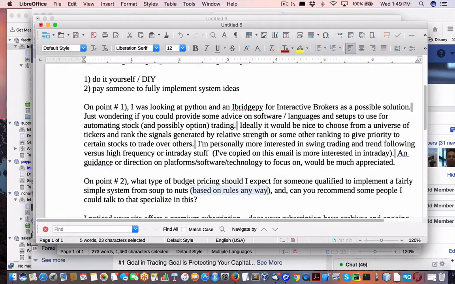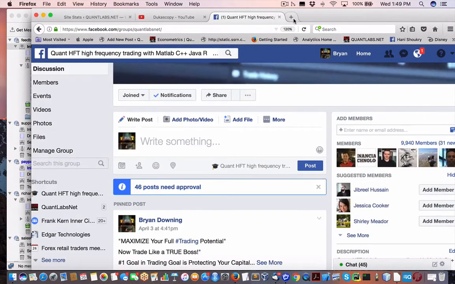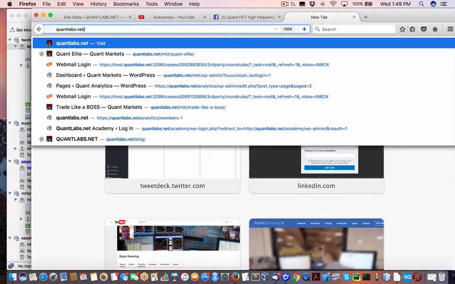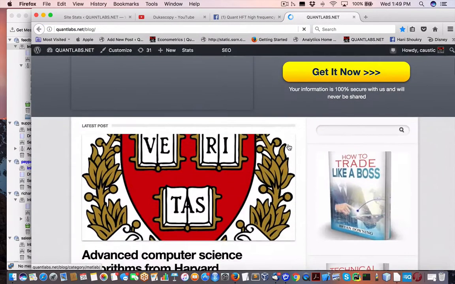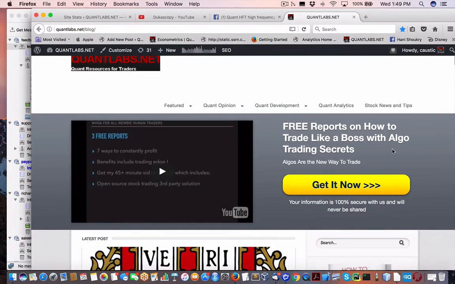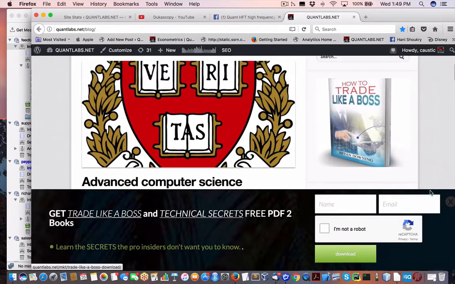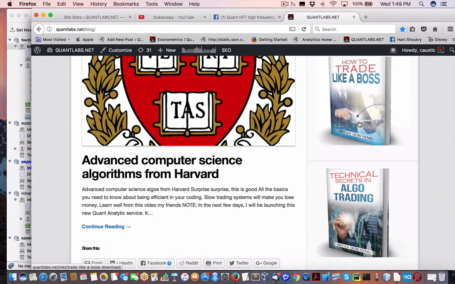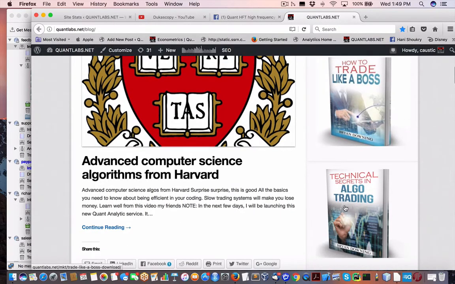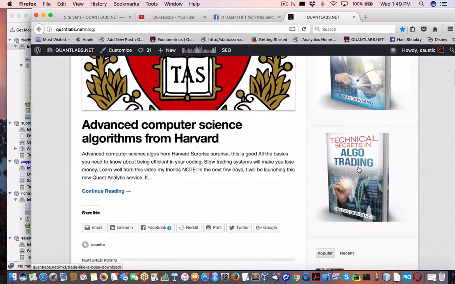Okay, so let's go into point number 2. Before I do that, if you go into my site, since the fall of last year, what I've done here, if you go under my blog, quantlabs.net/blog, I've got these little PDF books called Trade Like a Boss, Algo Trading Secrets. These are the covers. The reason I wrote these is to help people like yourself who are retail traders that are trying to get across the finish line to automate their own trading and research. This particular little book here, Technical Secrets in Algo Trading, is built exactly for people like you.